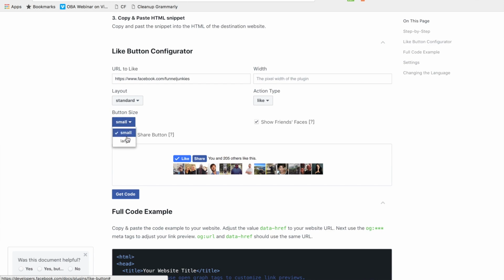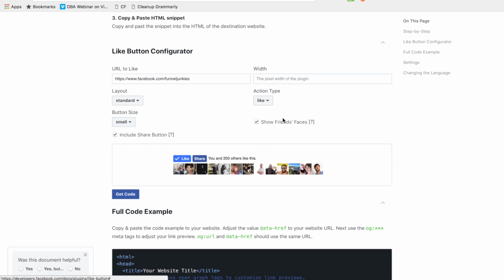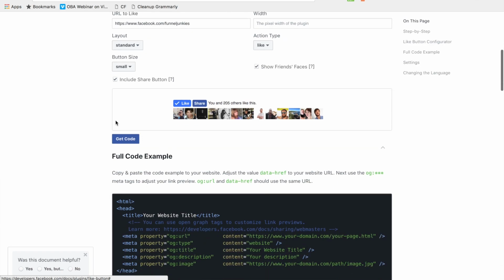Now you can change it between large and small. I think that small is just fine, and this is the big one here, so you need to make sure that you have it checked for show friends' faces. And then the last thing to do is to go and get code.